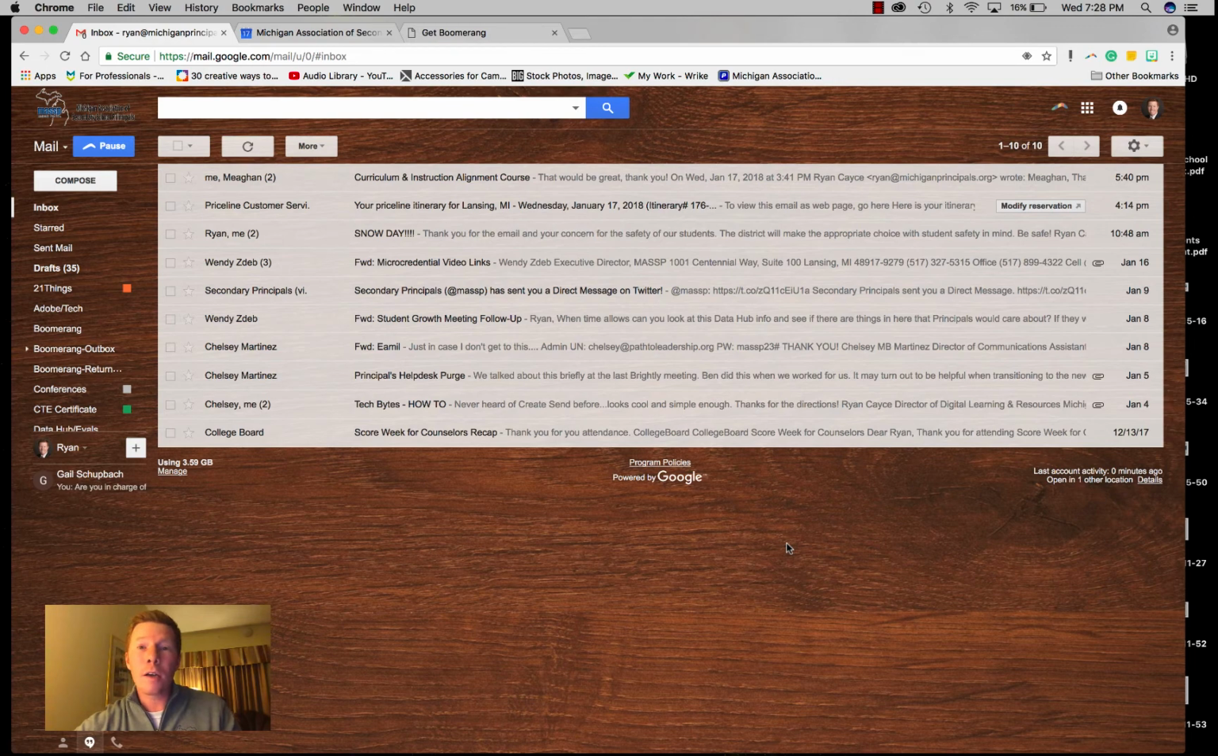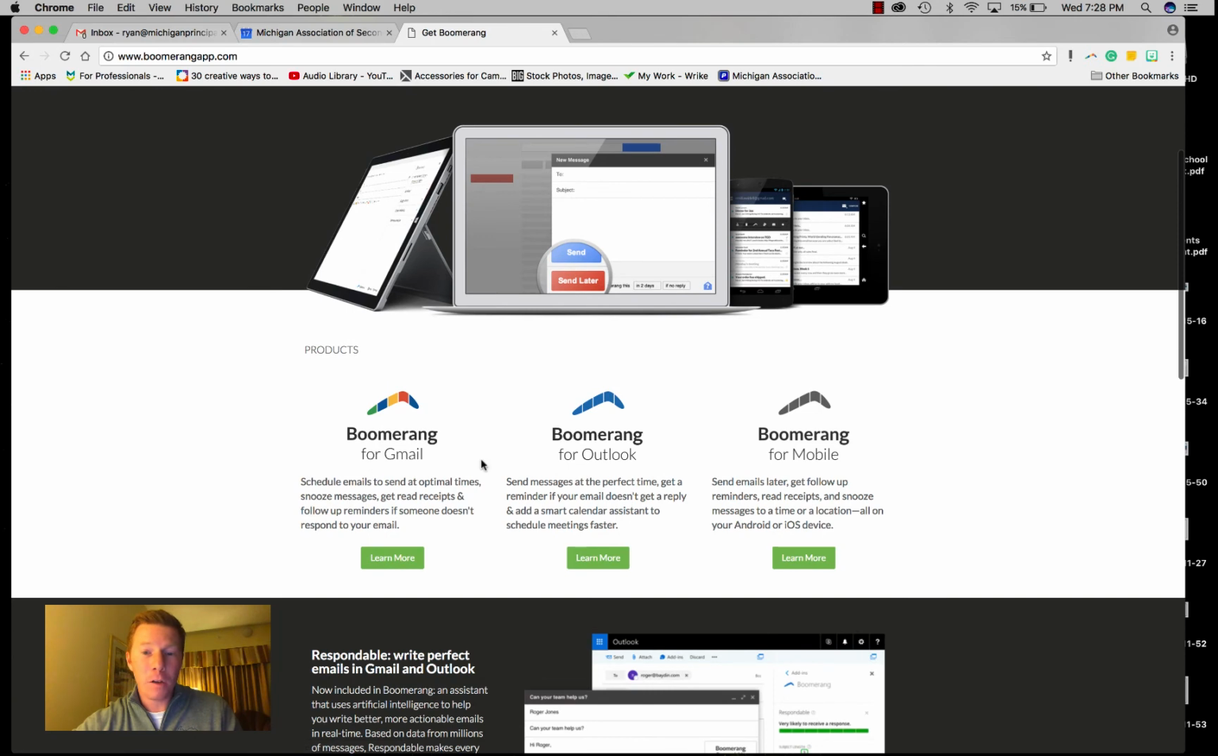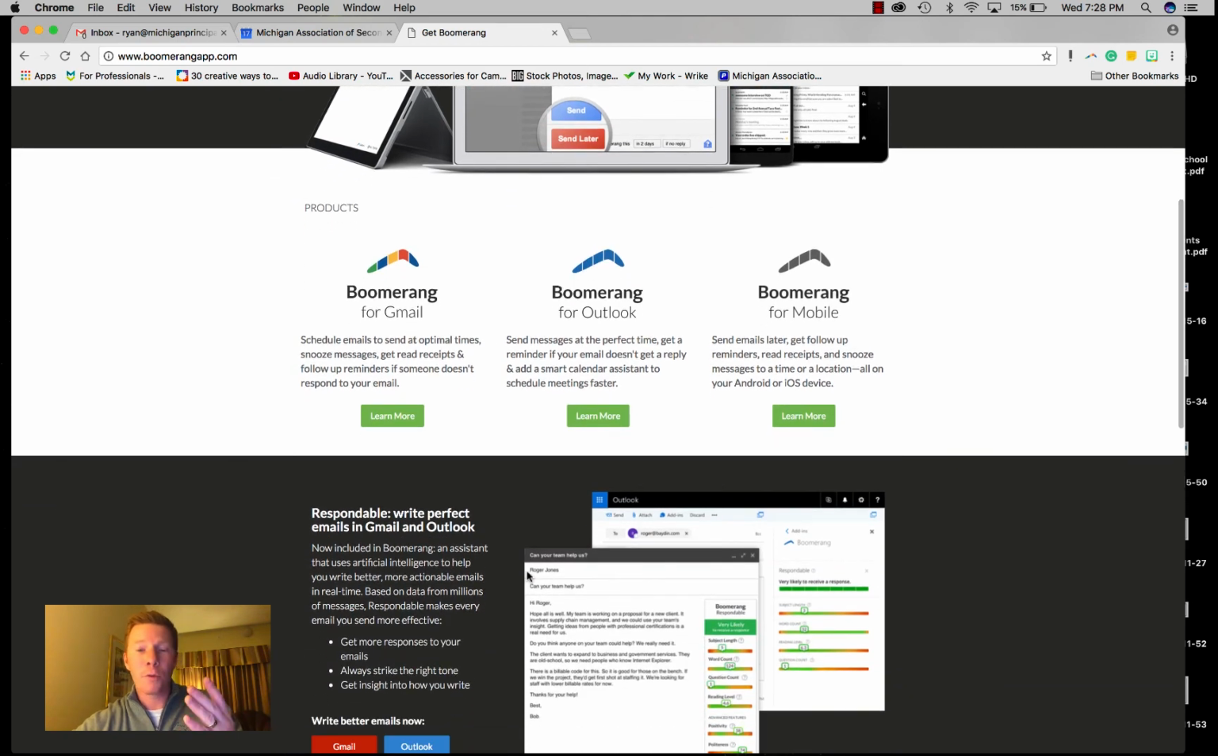If you want to add the Boomerang app or software to your computer, simply go to boomerangapp.com. You'll see that this is available for Gmail, Outlook, or for your mobile device. So depending on how you want to use it, you simply click on the buttons and it'll walk you through the directions on how to set that up on your device, so you can schedule these emails out, save yourself some time, and be a little more efficient again with your inbox.